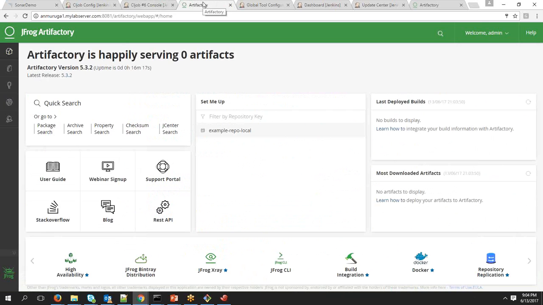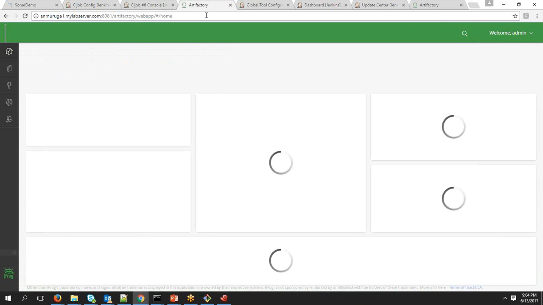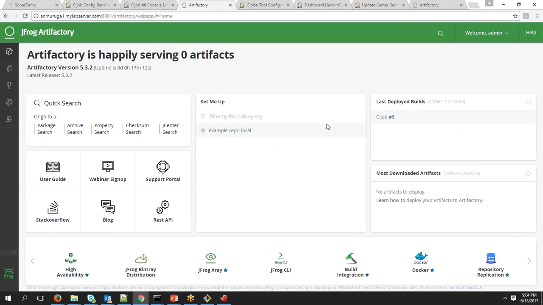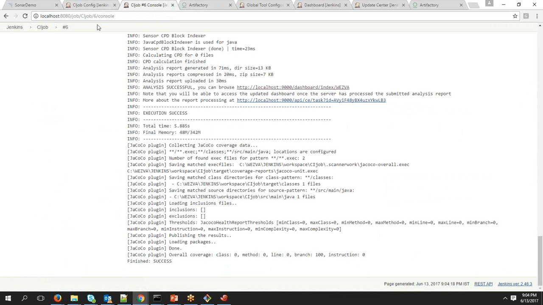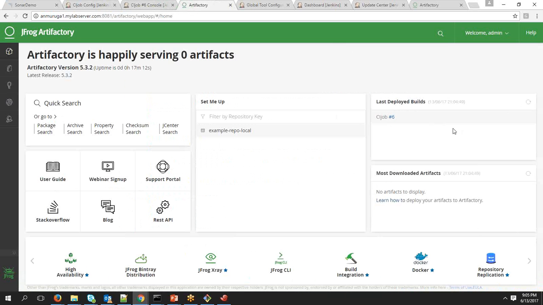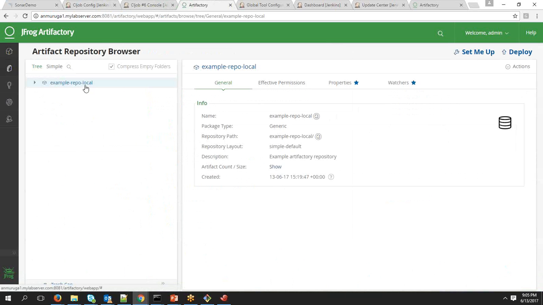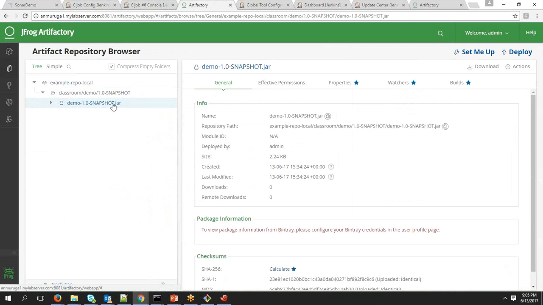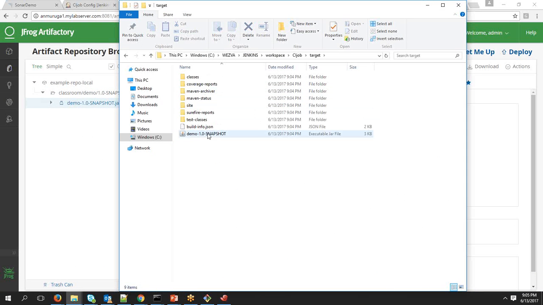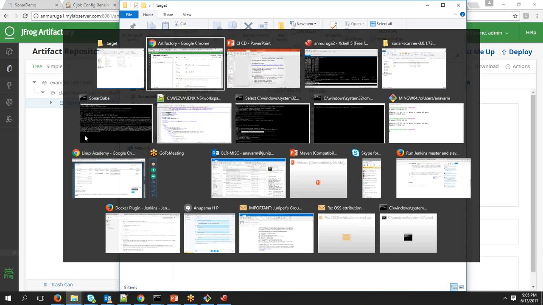Okay, so you can see here, if you refresh, on this side it is clearly saying that the build number of the job called CI, that is 6, exactly connected to this and deployed, and because of which you are getting an artifact. And if you want to see the artifact, you can now come to this repository. Under this repository you can see that you have this deliverable that we created from our project. This is the one we created, right? So that has been put here.